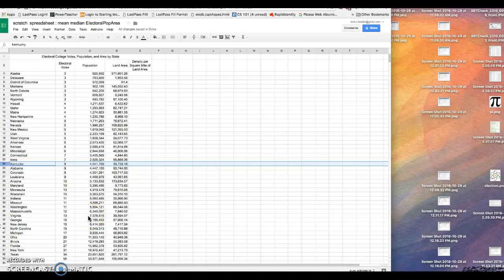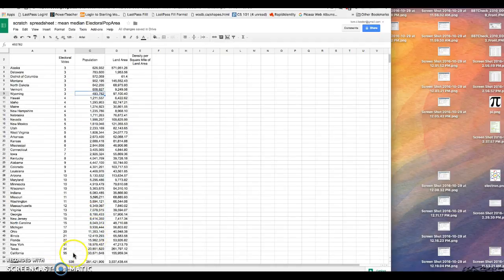Now, when we look at it, we can see that the electoral votes and population seem to line up, right? So as the population increases, you get more electoral votes. Finally, we have California with the most people and the most electoral votes. Okay, so we sorted that way.